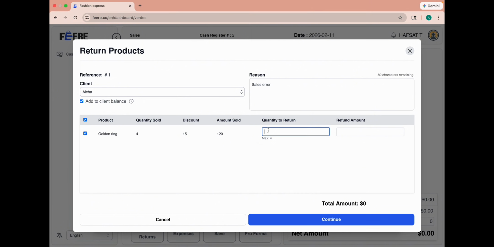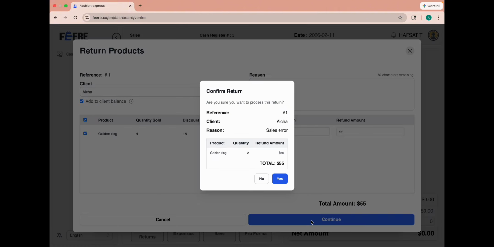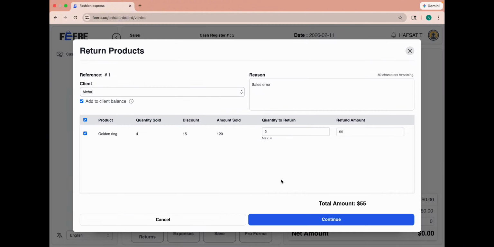If 5 units are returned, enter the refund amount, for example, 20,000 francs CFA. Once all information is correct, click Continue. A confirmation message is displayed showing the reference number, the client's name, the return reason, the product concerned, the quantity being returned, and the refunded amount. If everything is correct, click Yes.